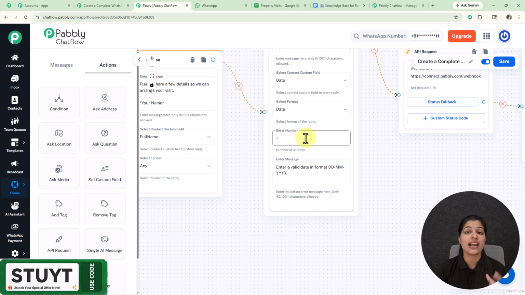And as I have selected my format as date, it is asking me to enter the number. So here it is basically asking me to enter the number of attempts I want to provide to my customers for entering a valid input. And if my customer enters an invalid input, I am going to provide them this validation error message.